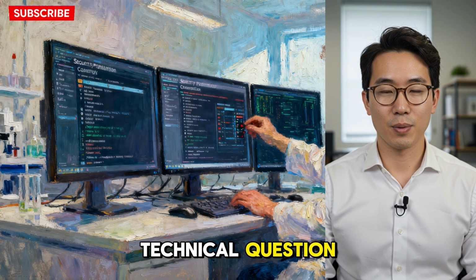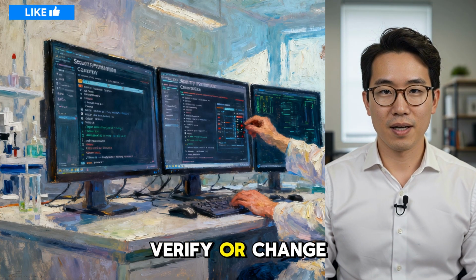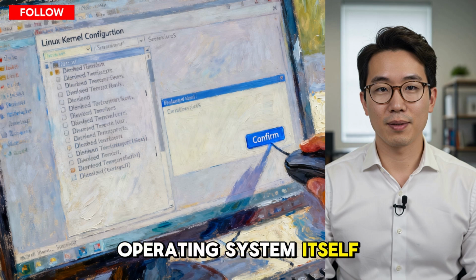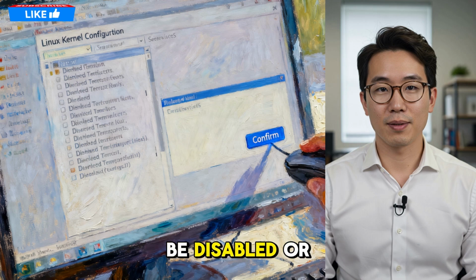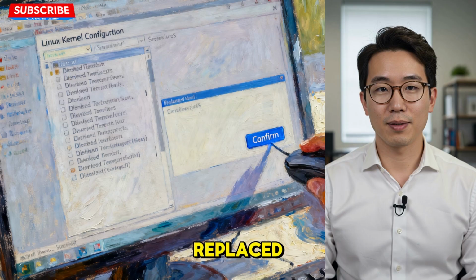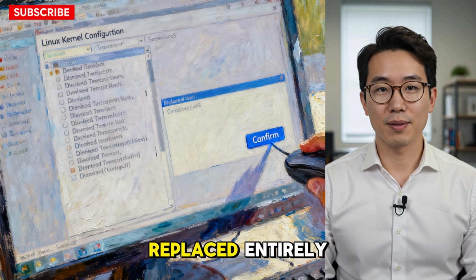The only useful technical question is what the software does, under which configuration, and whether the user can verify or change it. A Linux distribution gives the owner more leverage over the operating system itself. Services can often be disabled or removed. Network destinations can be blocked without fighting a platform that assumes they must remain available. Packages can be replaced, desktop components can be swapped. The kernel and large parts of user space can be inspected, rebuilt, patched, or replaced entirely.